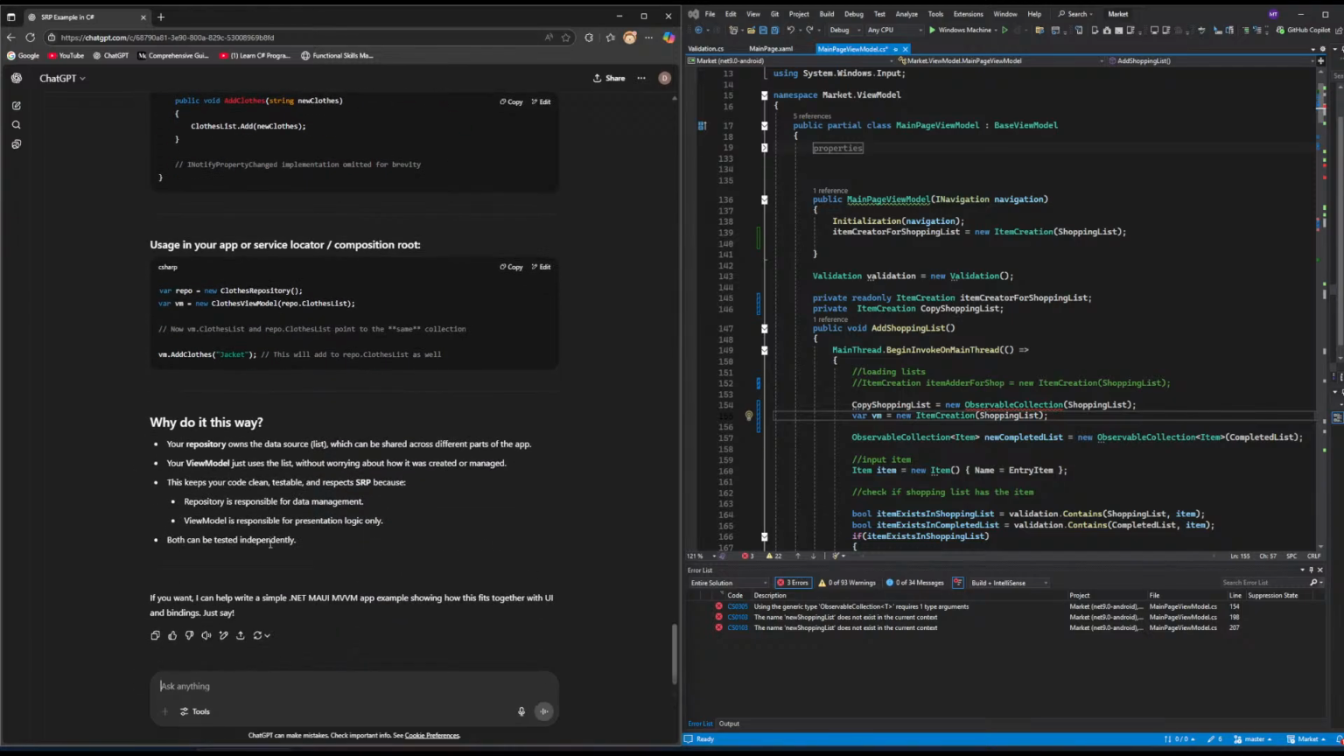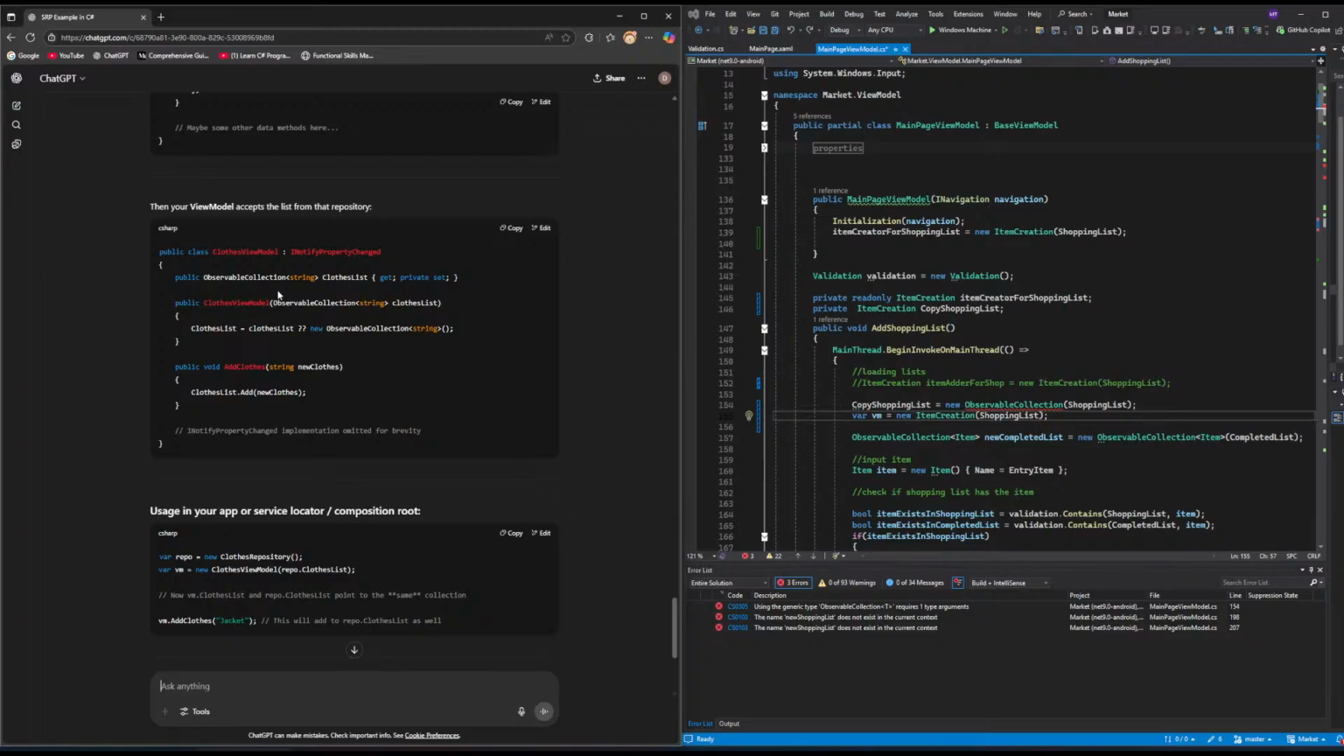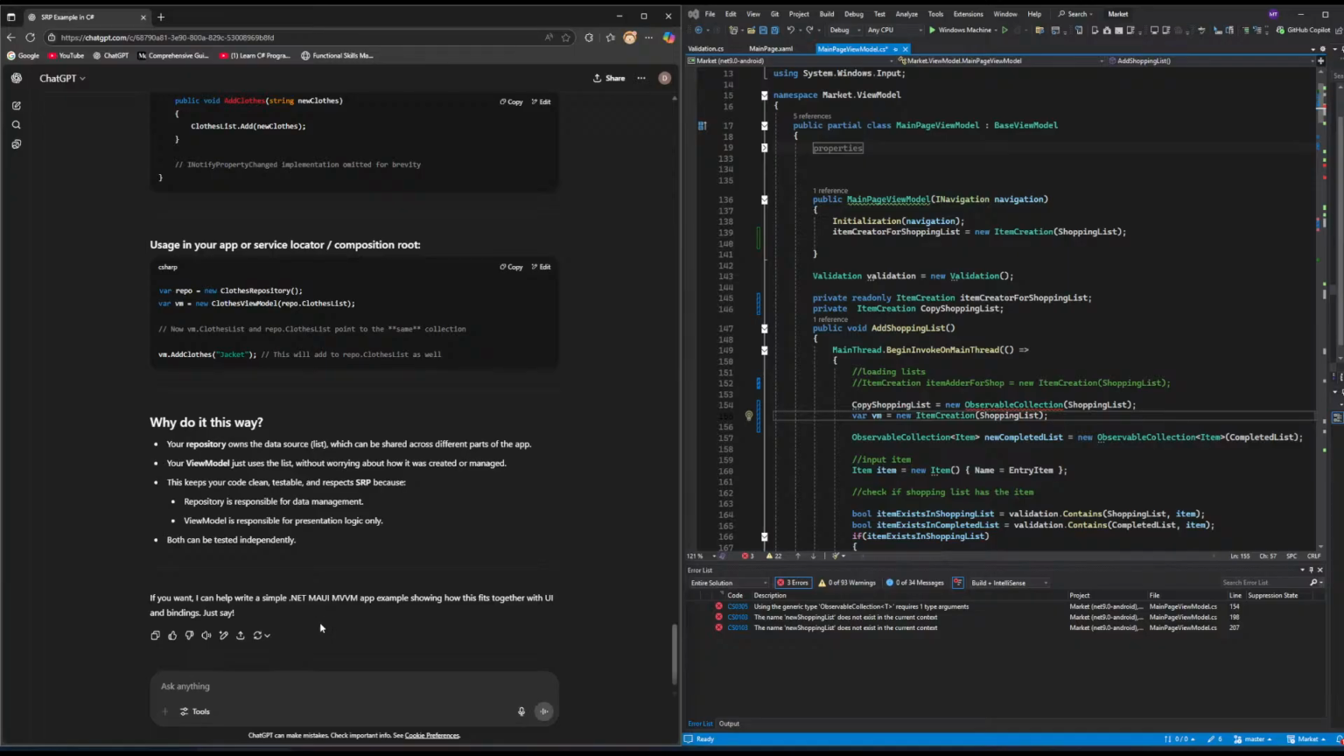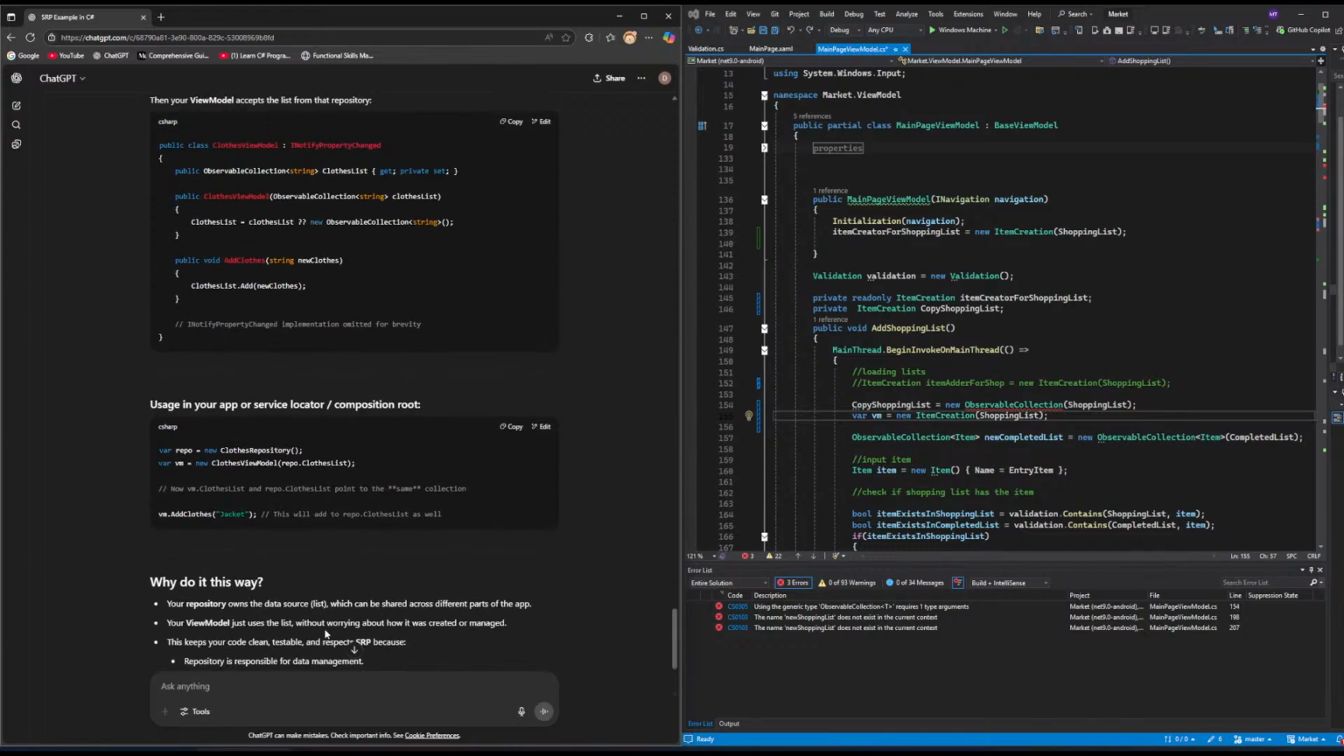You see, this is the bit where it confuses me. Like literally, when we use the view model in our app, we have to use this bit. We don't have to call this anywhere else. Use this in your app or service application composition route. Maybe now this is more advanced stuff. I don't know. That's why it confused me.